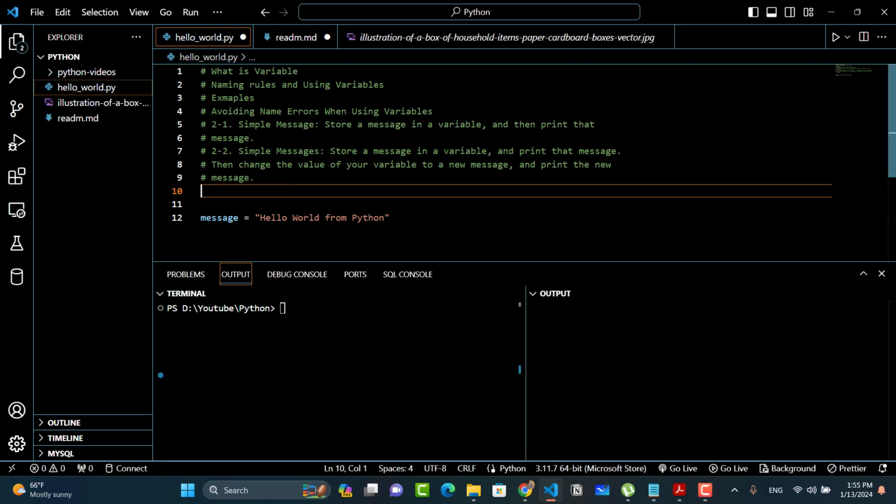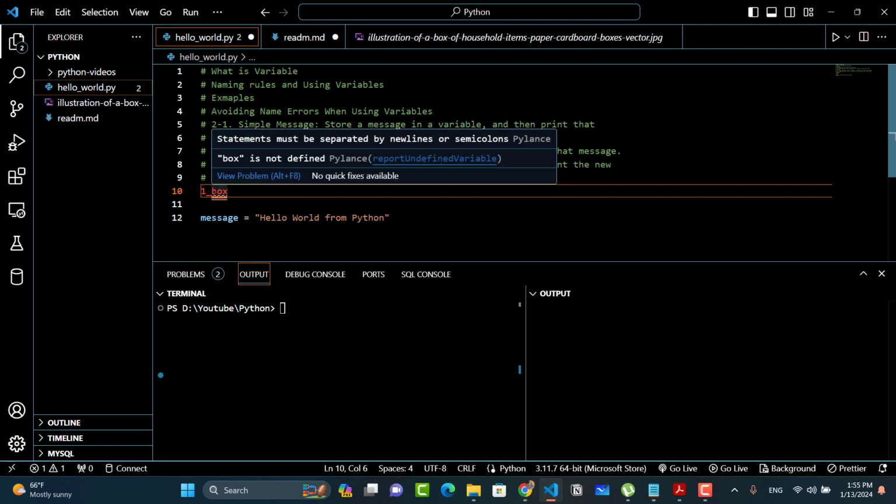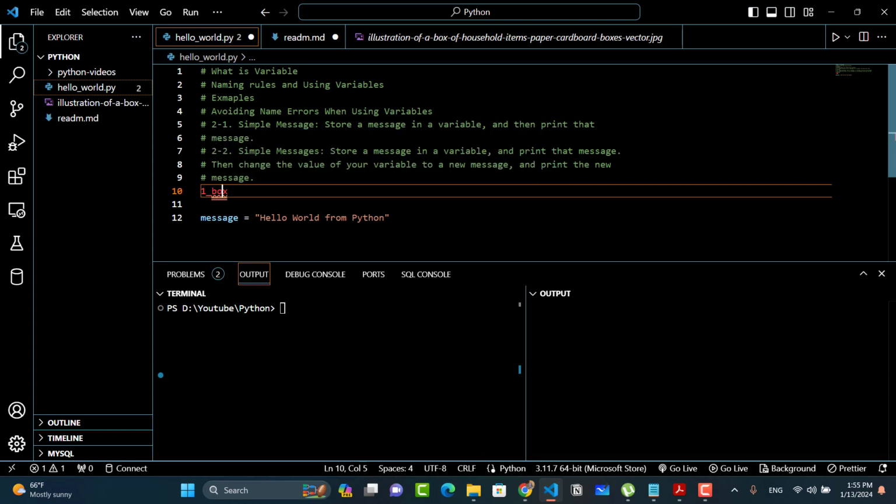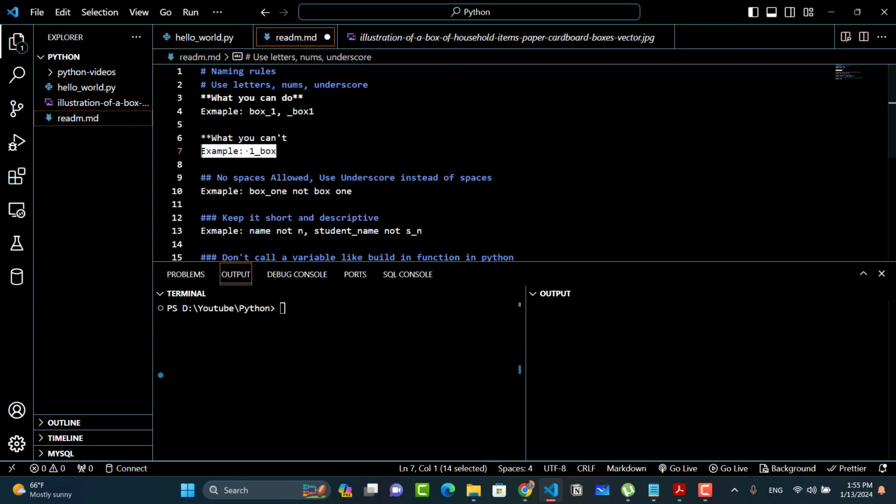But if we try to start with a number, let's say 1_box, it gives you red syntax. That means there's an error here, and here it says box is not defined. Why? Because from the rules of naming, we shouldn't use a number at the first. So we can say box_1, or _box1, or just box1, but we can't really use numbers at the first. So this is the first rule.